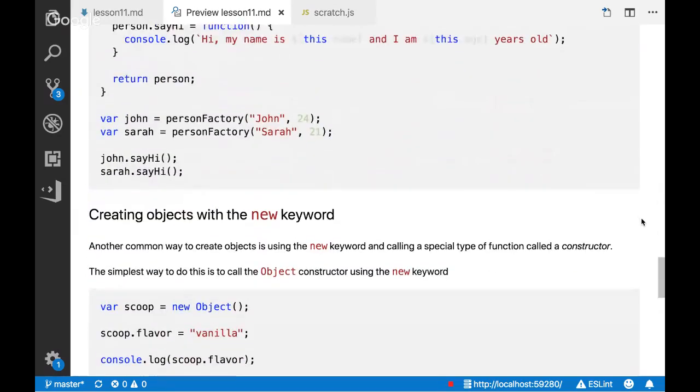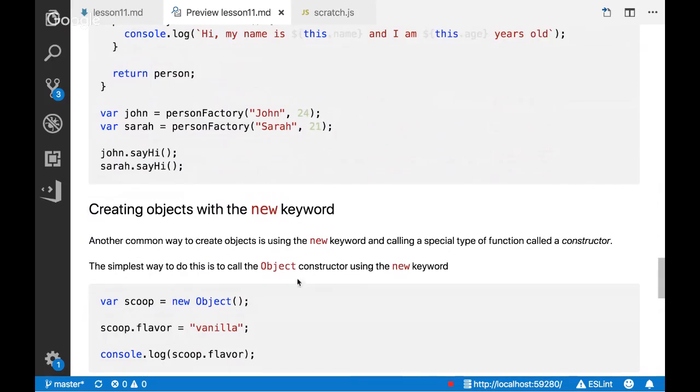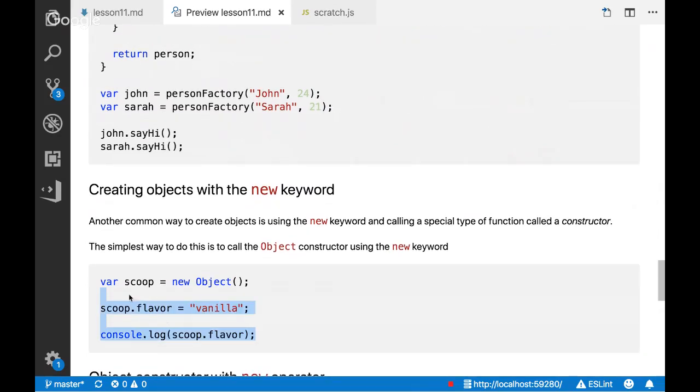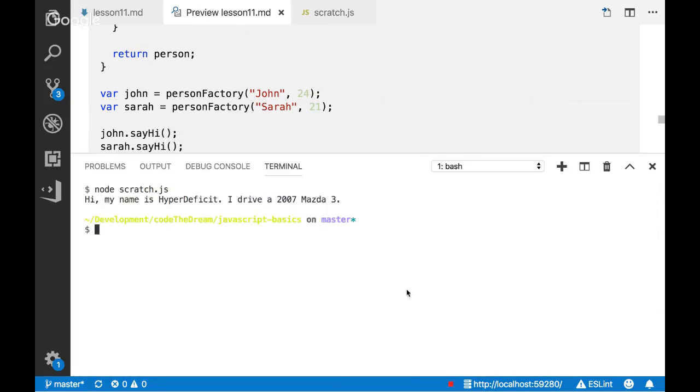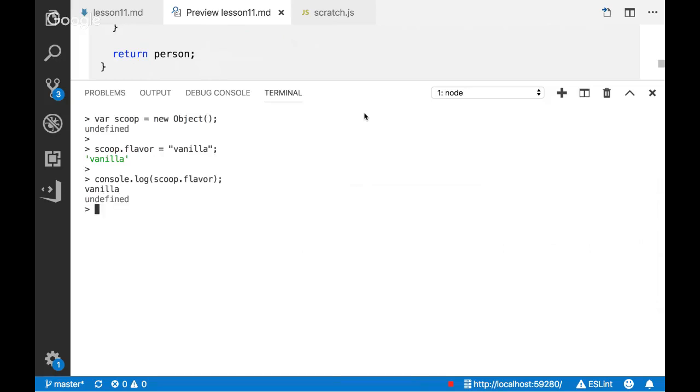And really the simplest example of this is to just call the object constructor using the new keyword. This example here, I'll show you, and we'll bring up the read eval print loop to show this. This bit of code where we created a scoop this way would be the equivalent of saying var scoop2 equals, and then you create an empty object, scoop2.flavor equals chocolate. Those are really the equivalent of each other.